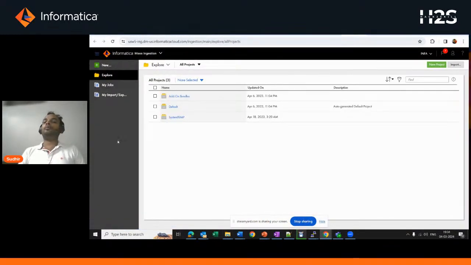This is how the home page looks. Over here you can see different pre-existing projects. You can create your own new project. You can import if you have any existing content. And if you have built any job, you can go into this My Jobs section and view the data execution statistics. Or if you want to go into any particular folder, you can explore and go into any particular project and folder. Give me a minute.